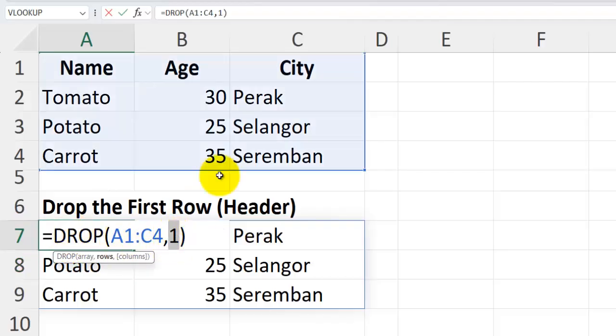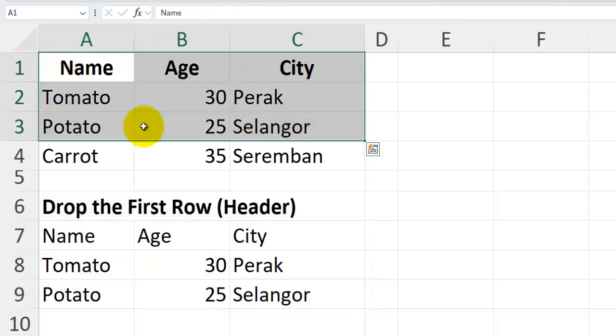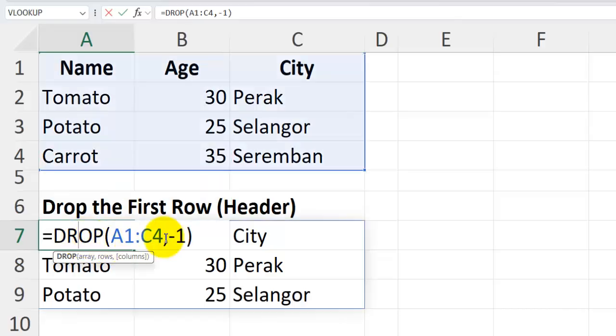If I want to drop the last row, I put -1. You can see that it will just keep A1 to here, and the last row is no longer there. So -1 is reverse, while positive is from the top to the bottom.